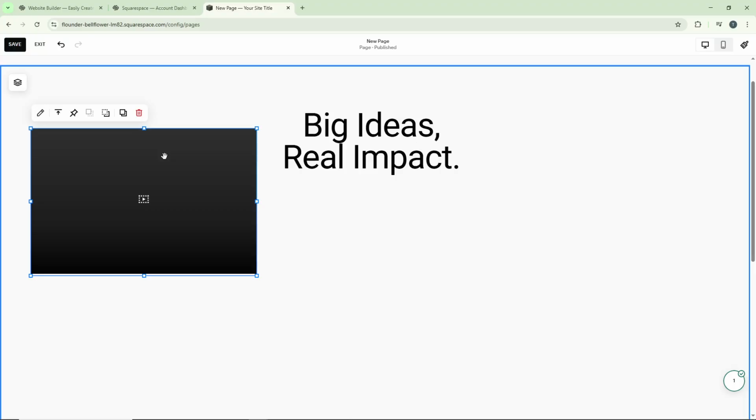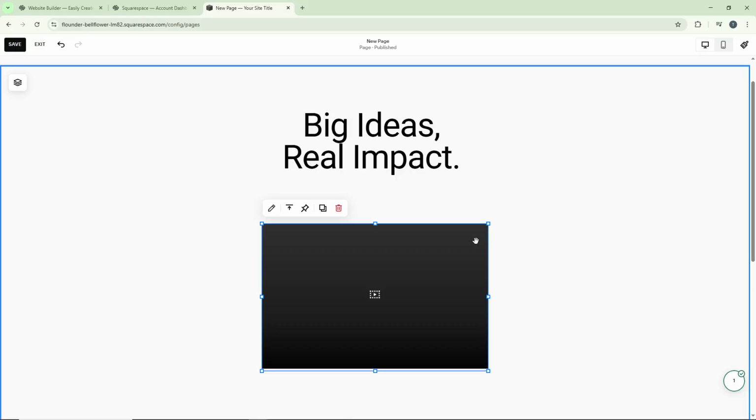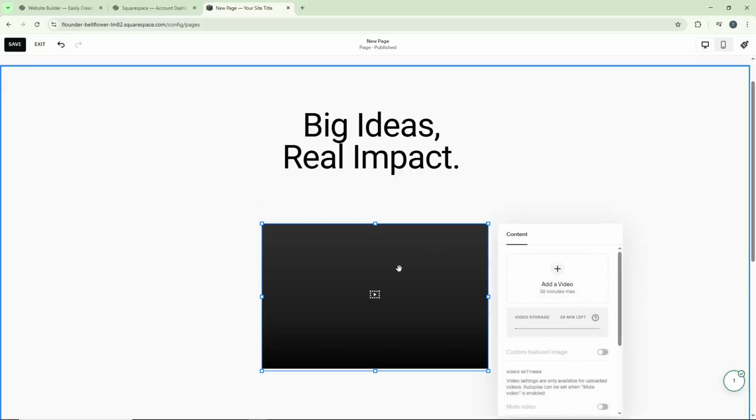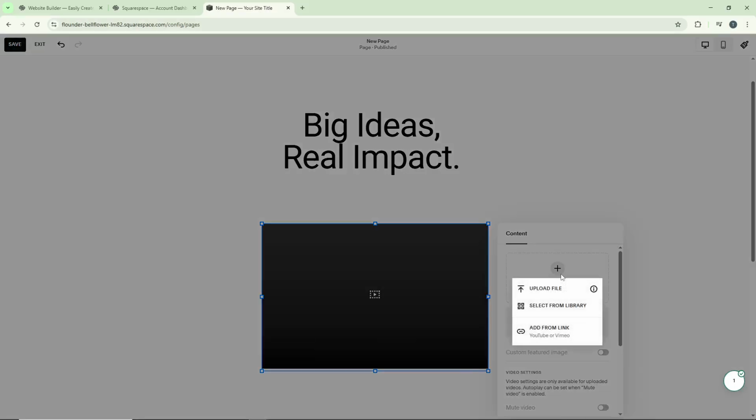You can drag the video block around to position it wherever you'd like on your page. Just click on the block you just added and you'll see an option that says Add a Video. Click on it to start the upload process. Just a reminder before we move forward, Squarespace has a 30-minute maximum limit for videos uploaded directly to the platform, so keep that in mind when selecting your file.